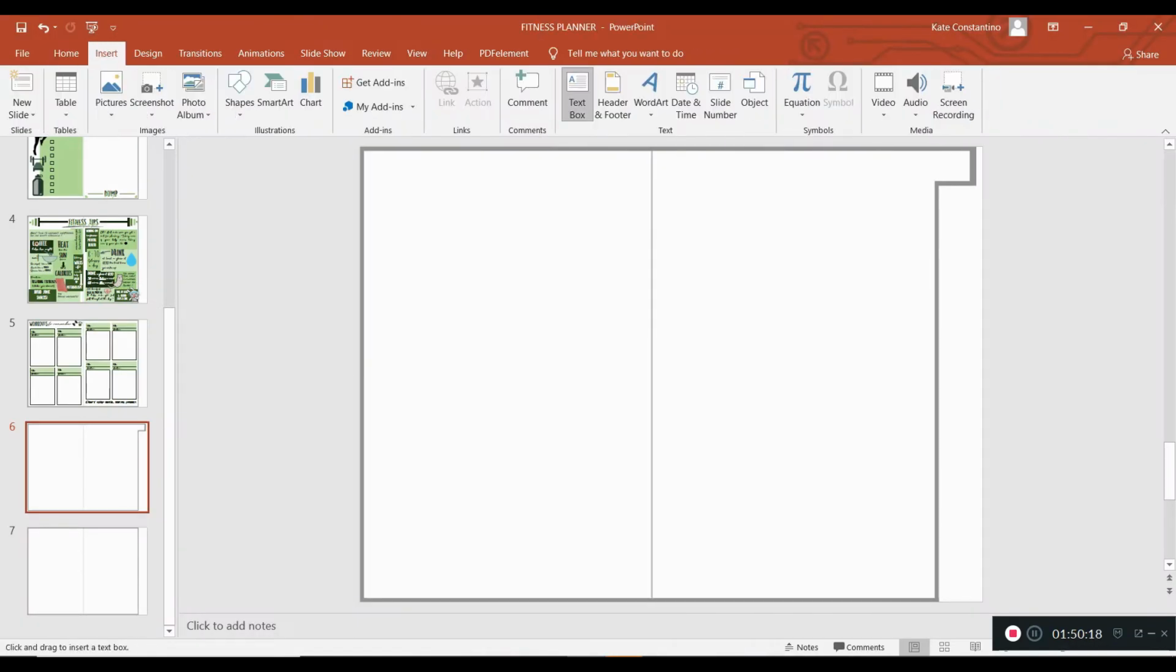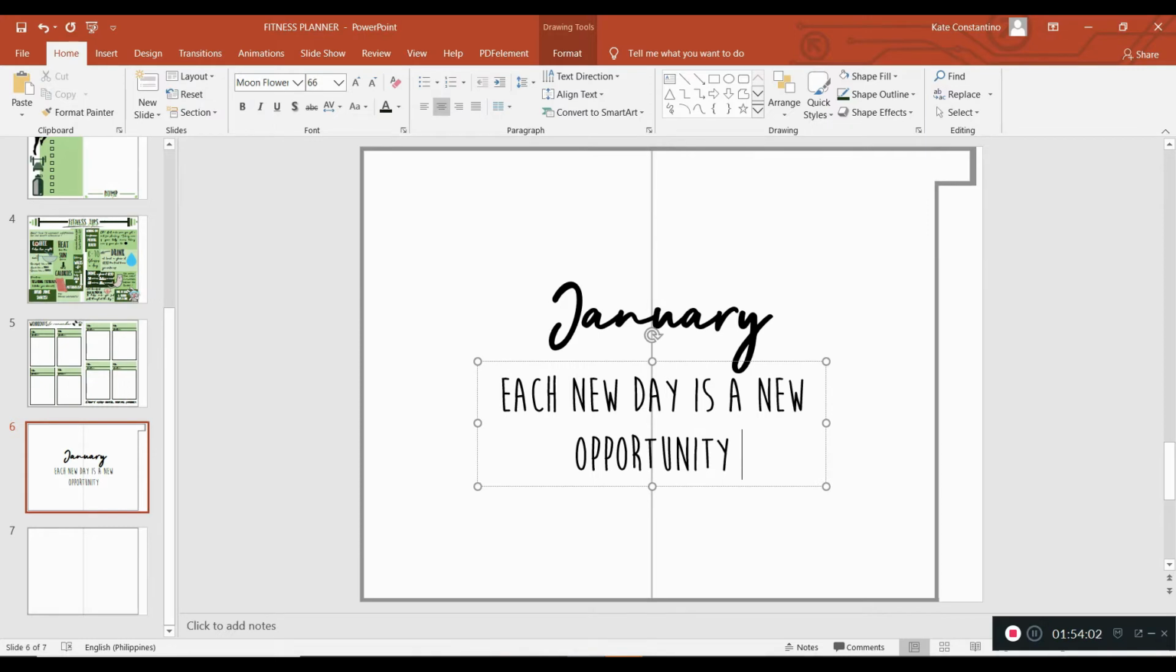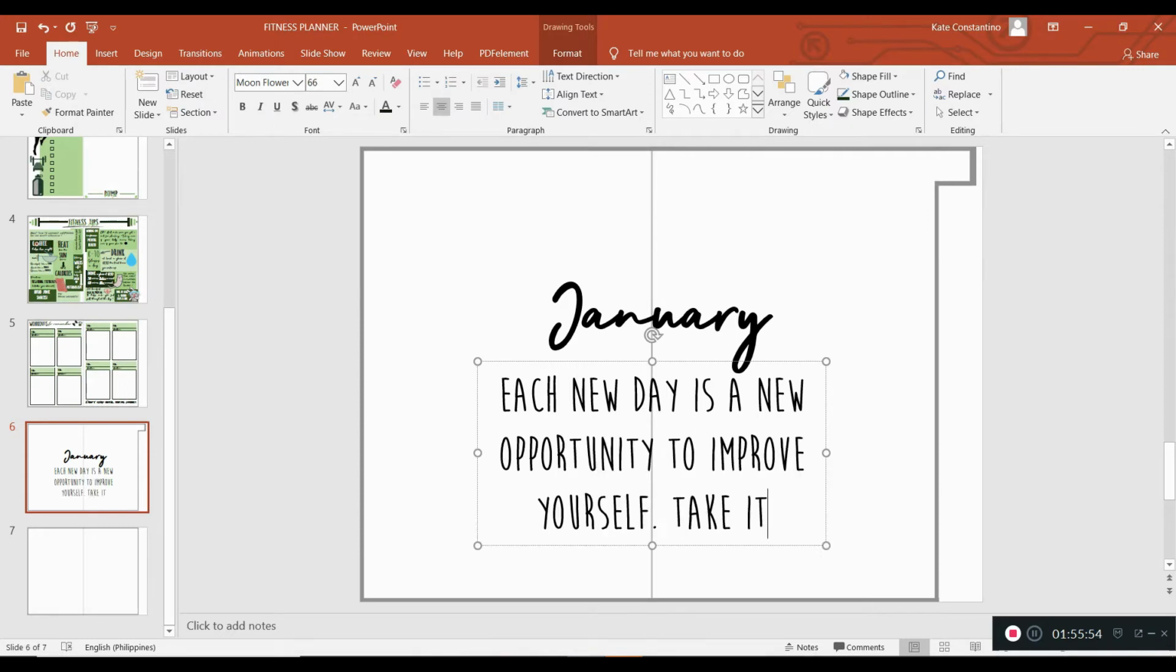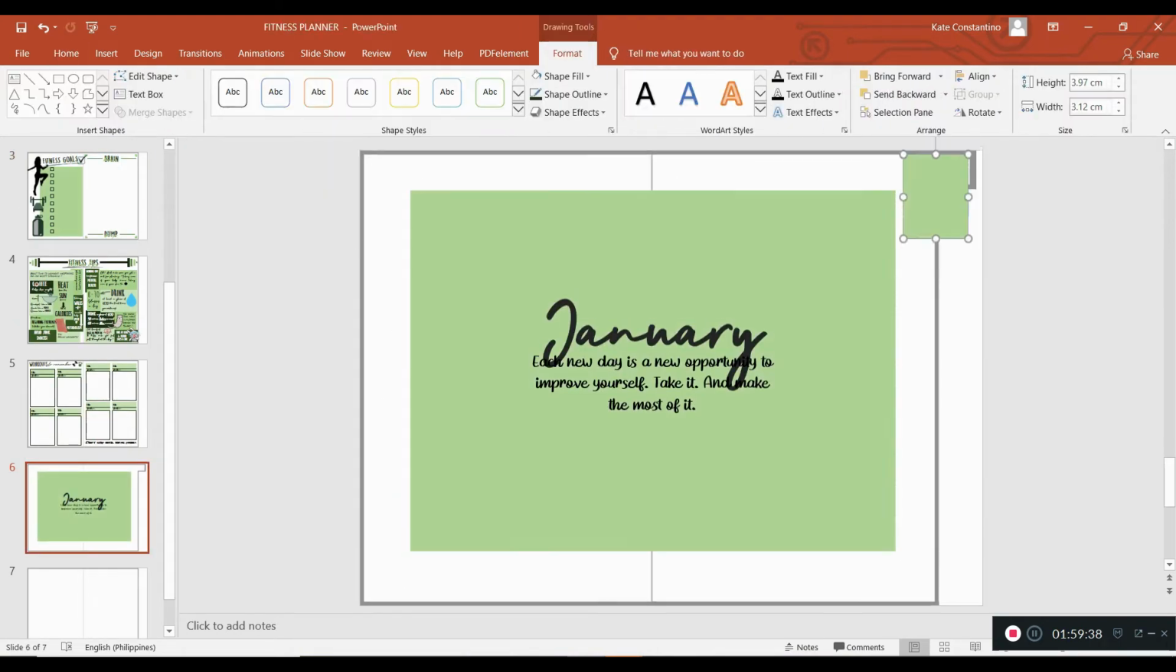Okay, now we are on to our first month of the year, January. And here we will be using our first page with the first bookmark. Add in a little motivational quote and we are good to go.